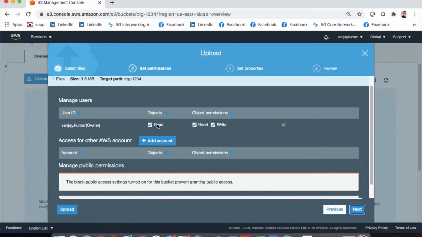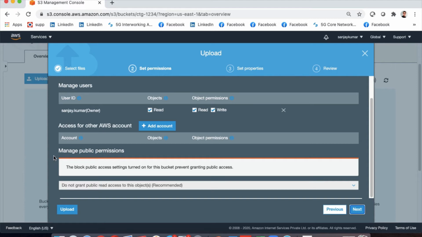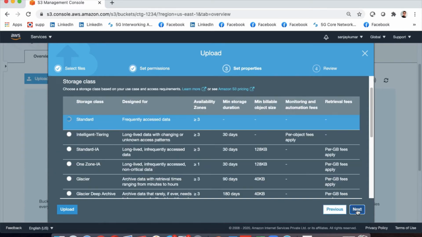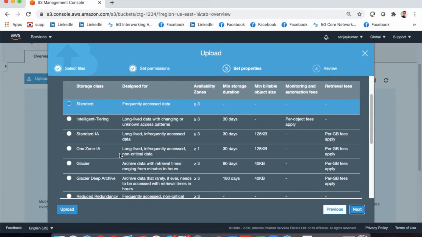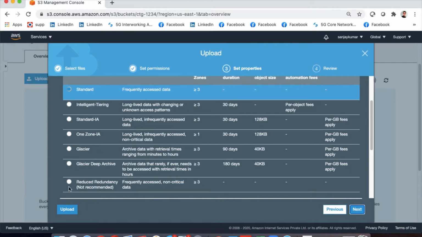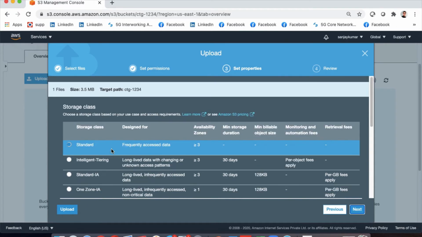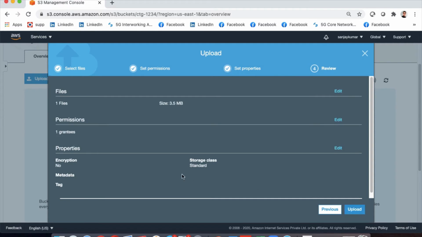This is giving me some details, manage users, access. I can also allow access of these objects from other AWS accounts, which I can add here, and also I can manage public permissions for this particular object. Let's move forward. Here it gives me an option to choose various types of storage classes. According to my requirement, I can choose different storage classes. As of now, I'm going with standard, which is frequently accessed data, and it also gives me options like intelligent tiering, standard IA, standard infrequently accessed, one zone IA, glacier, deep archive, and reduced redundancy. These are the various options we have, and as of now I'm going with only standard storage class.